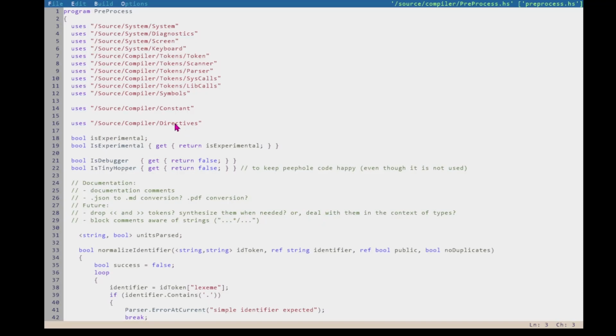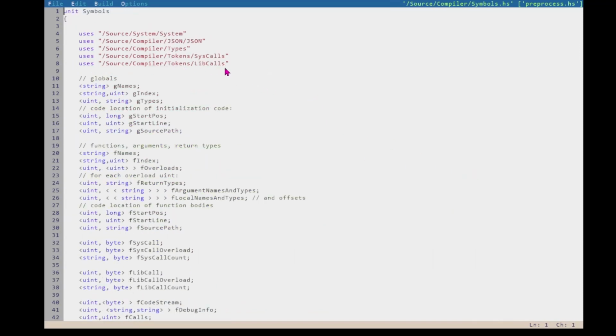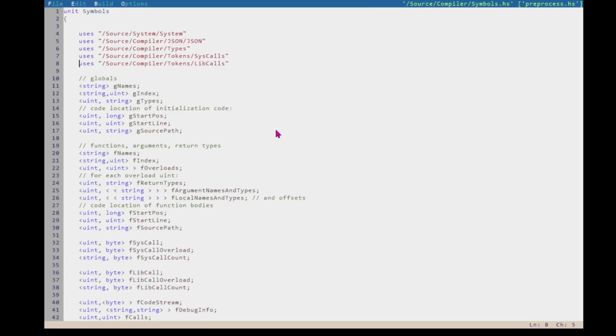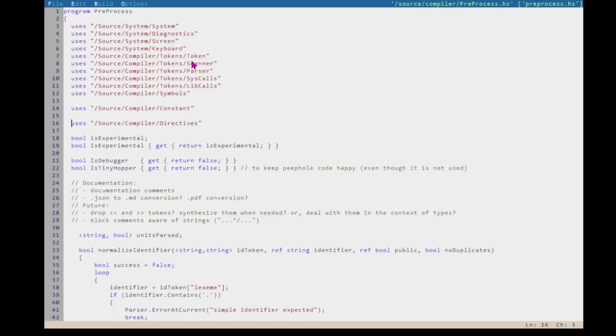Another example of that, we'll go into directives. And from directives, we'll go to symbols. And from there, we'll go to library calls. And now I want to go back. So it's back to symbols. Cursor is right next to the thing where I clicked. Back again, cursor is next to what I clicked on, and then back to the top again.